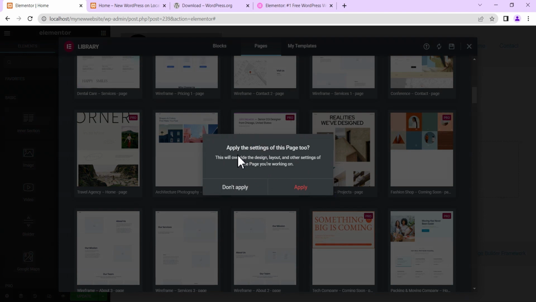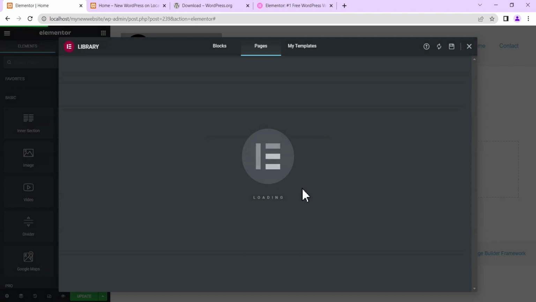Now this prompt here is for you to select if you have a current design on the page that you want to keep, or a layout on the page that you choose to keep, or settings. You can just click don't apply, or you can click apply. So we do not have any settings on the page. It's a blank page, so we just click apply, and then we'll proceed.